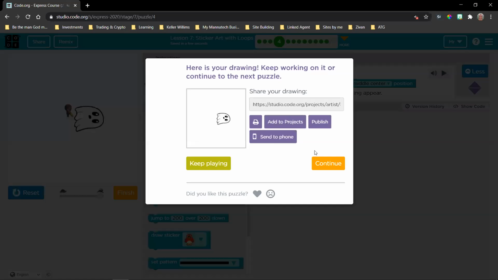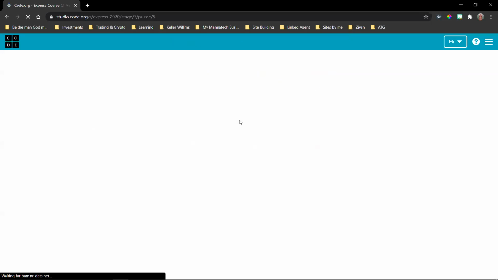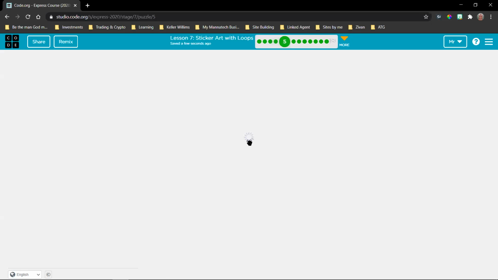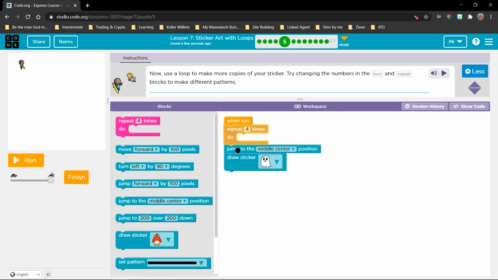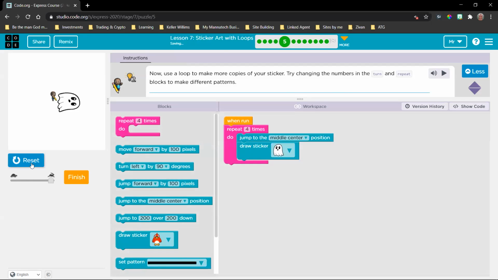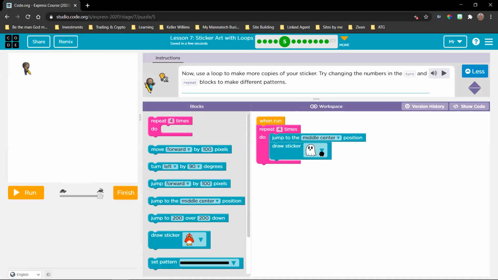Awesome. So the next one tells us to do something. Just see if it's going to give us a lot of hassles here. No. Okay, cool. So we could have started with number 4. Now use a loop to make more copies of your sticker. Try changing the numbers in the turn and repeat blocks to make different patterns. So we place a loop in here, and we run this. We don't see anything different. It just looks like we drew one sticker, when in fact we drew 4 stickers on top of each other, but it's the exact same sticker, so you can't see the layers.